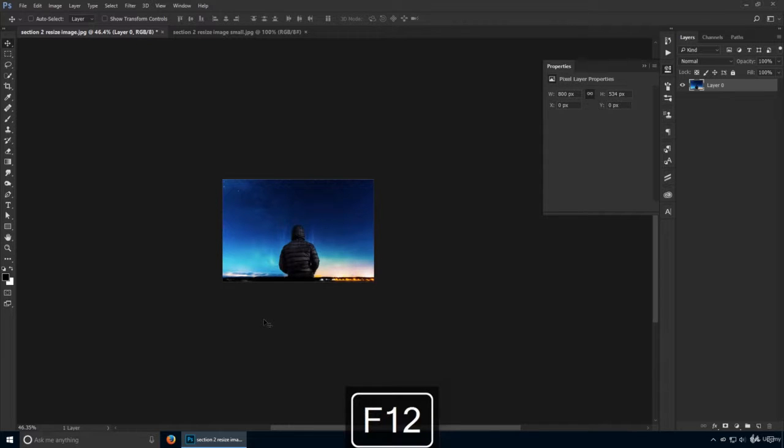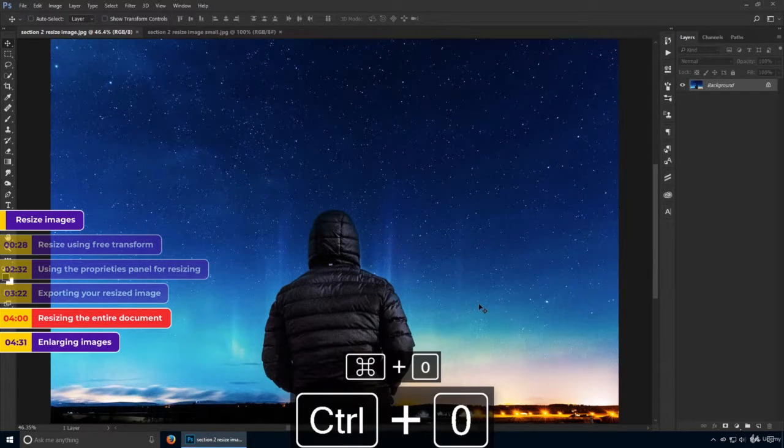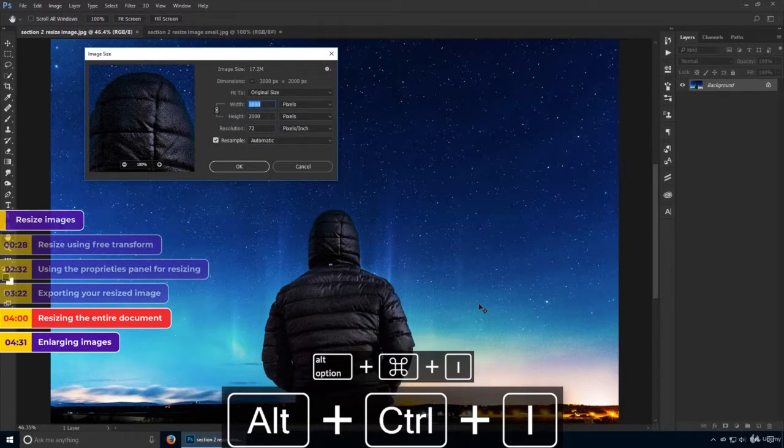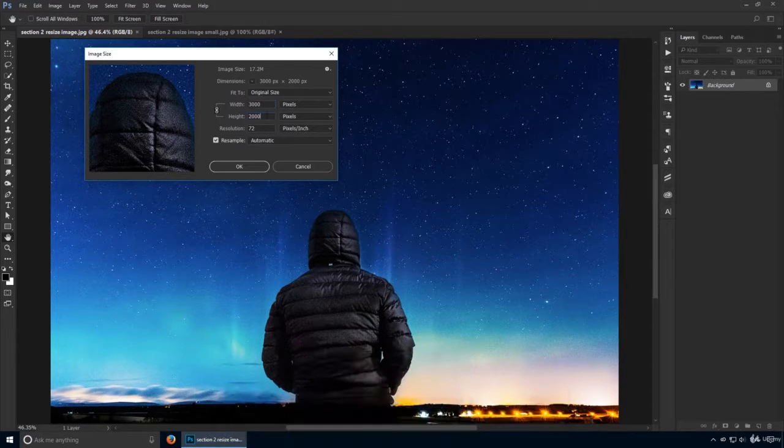Press F12 to revert back to its original state. OK, now without doing anything else, we'll use Ctrl+Alt+I. This will bring up the Image Size dialog. Here you can see its current dimensions, 3000 by 2000 pixels. Here it's a repeat of what we just talked about.